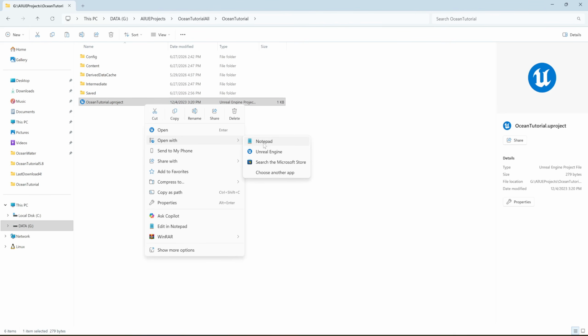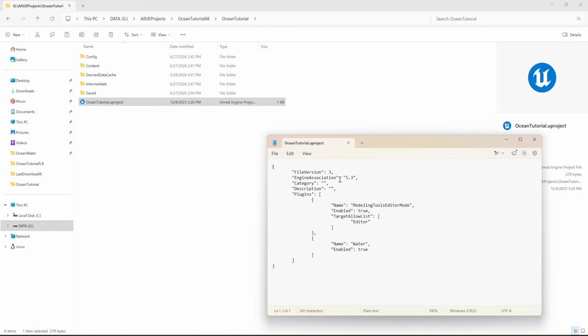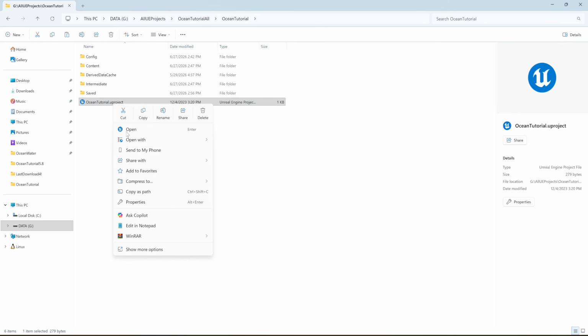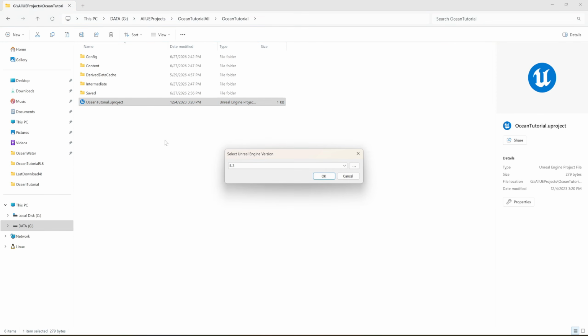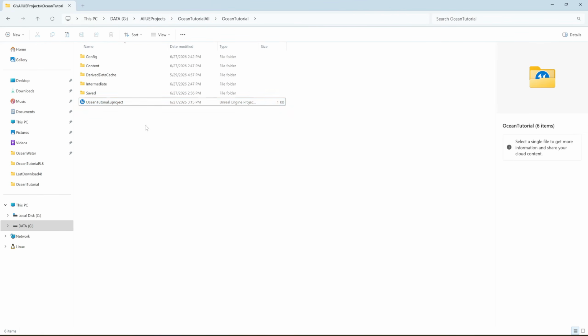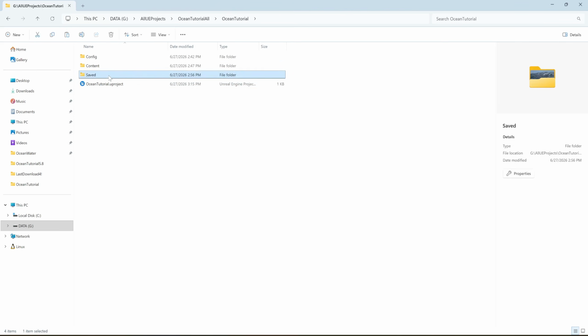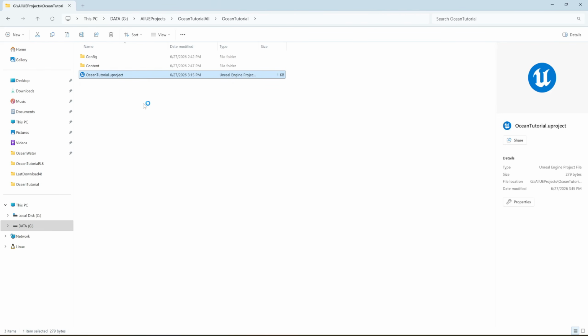We can open and see it is 5.3. Now we need to convert it to Unreal Engine 5.8. Right click, show more options, and then switch Unreal Engine version to 5.8. And we need to delete the derived data and intermediate folders and open this project.